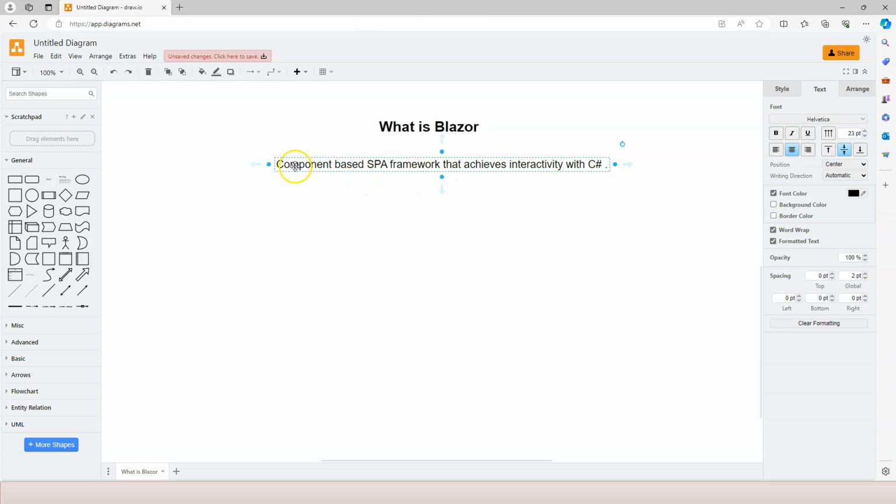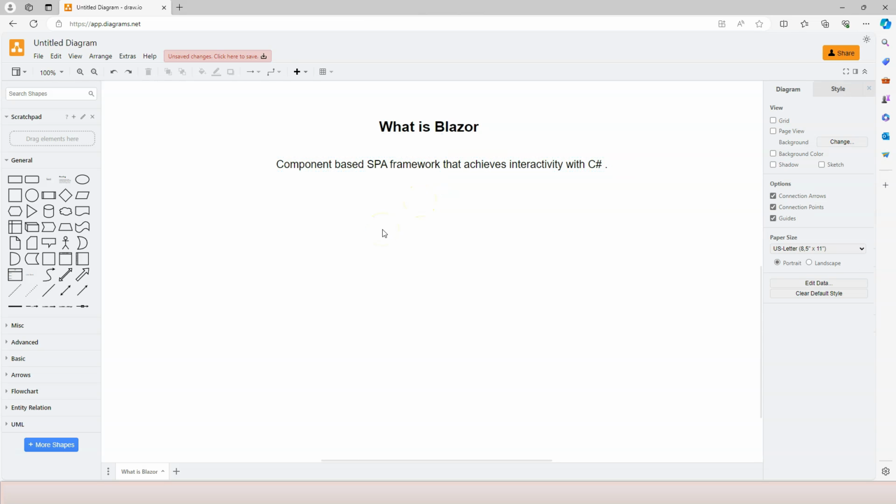So let's talk about the first part, which is the component-based single-page application framework. And that is different from the traditional web application frameworks. For example, under the Microsoft ASP.NET Core paradigm, we have MVC or Razor Pages. A traditional web application framework works like this.